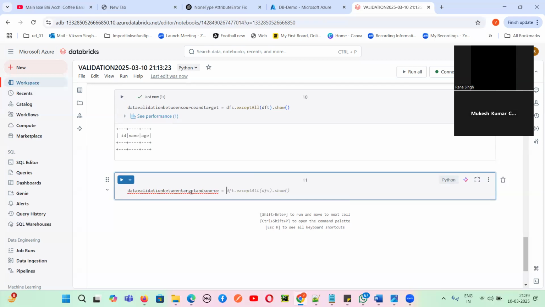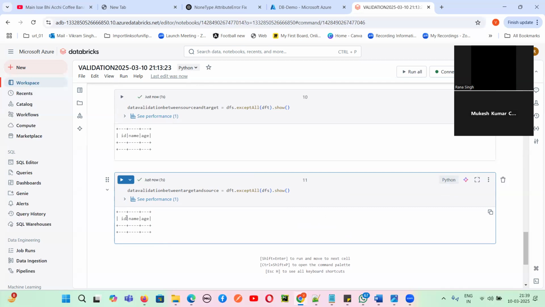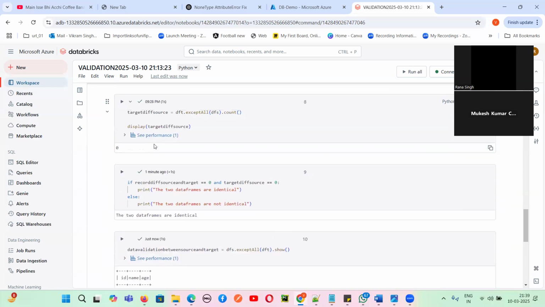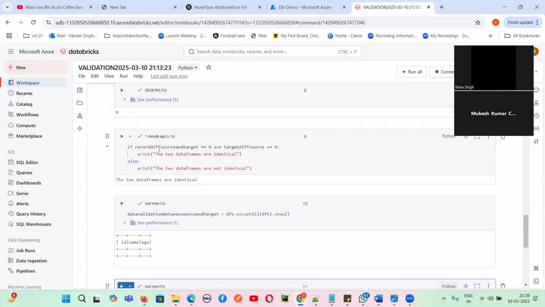So what I'm writing is: data frame target except all data frame source, and I'm just saying this. So I will not get any record. This is your data validation. This tells that there's no data mismatch. What I was teaching you is that there's no count mismatch. Yes or no, Mukesh? Okay, got it, sir.